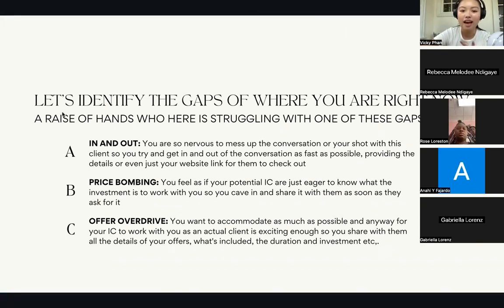I know my ideal clients just want the details and the investment, because that's what truly matters. So let's just give them everything and hope for the best. Or, B, price bombing. You feel as if your potential ideal clients are eager to know what the investment is to work with you, so you just cave in and share it with them as soon as they ask for it. I see, I used to do A so much, but I no longer resonate with that one.